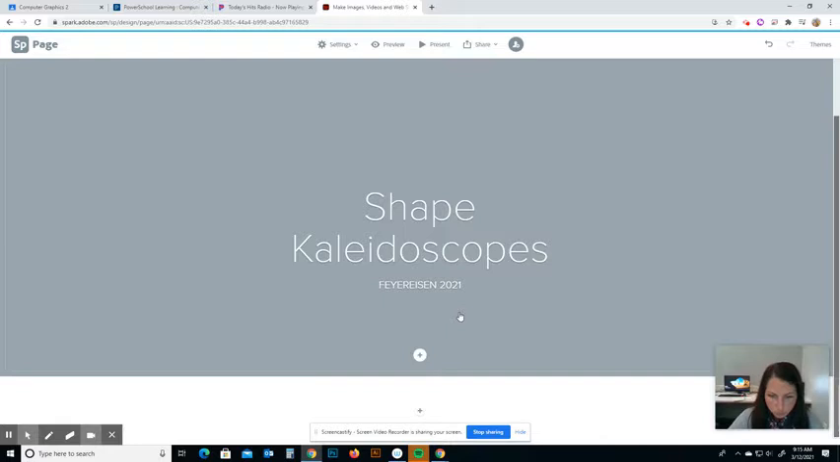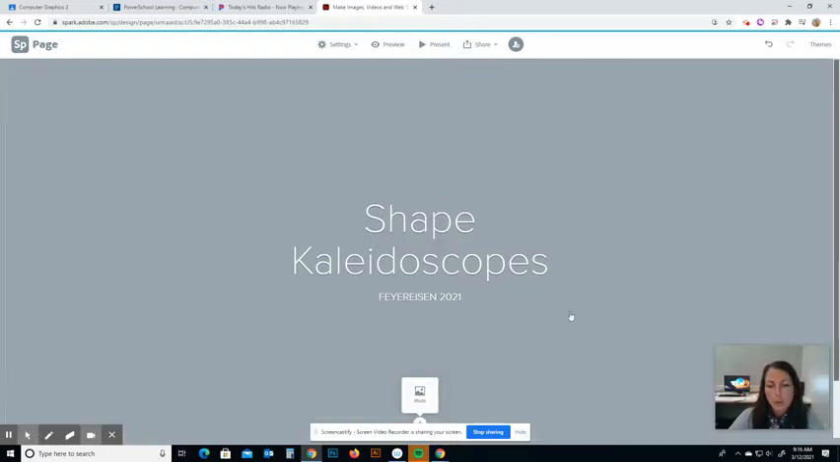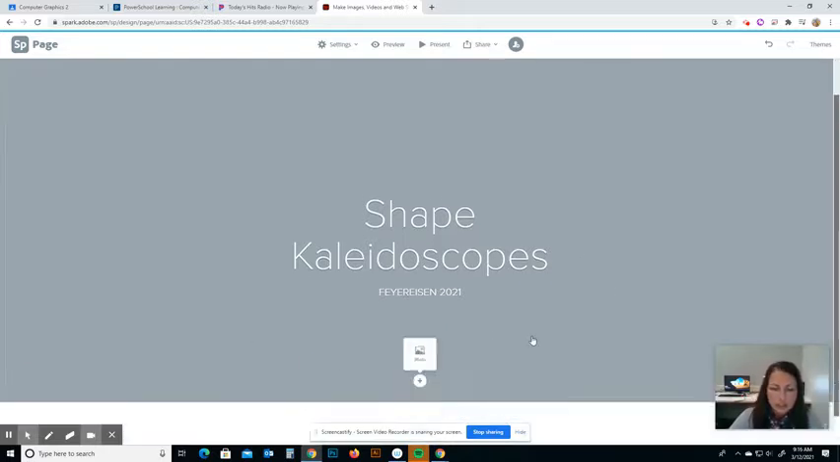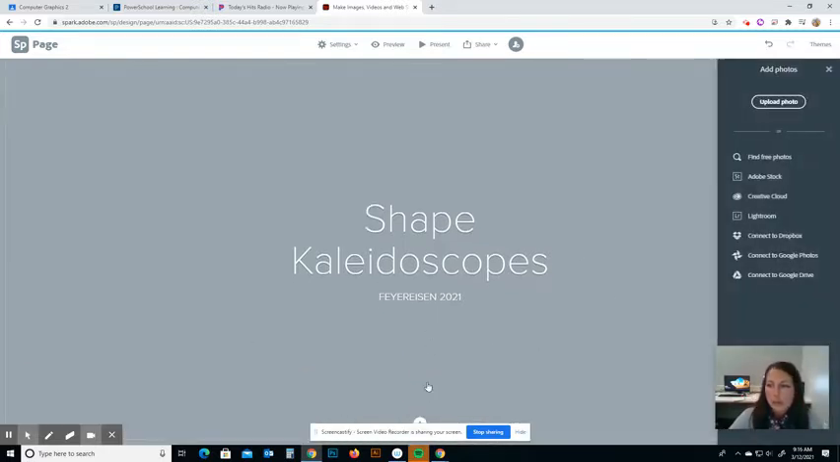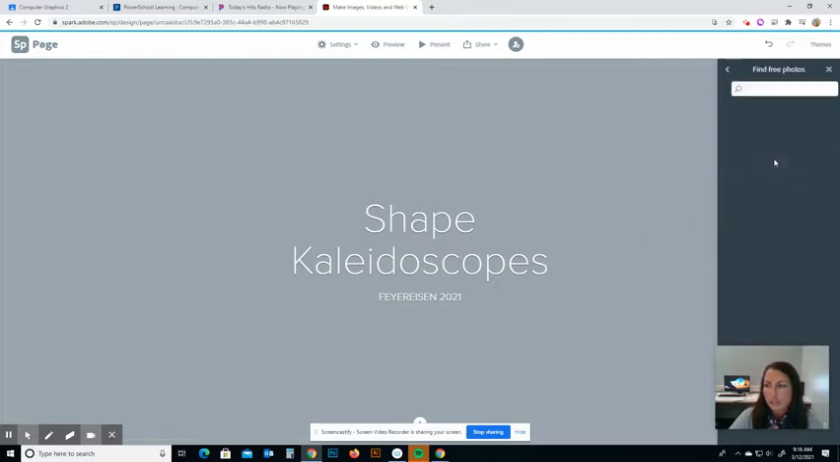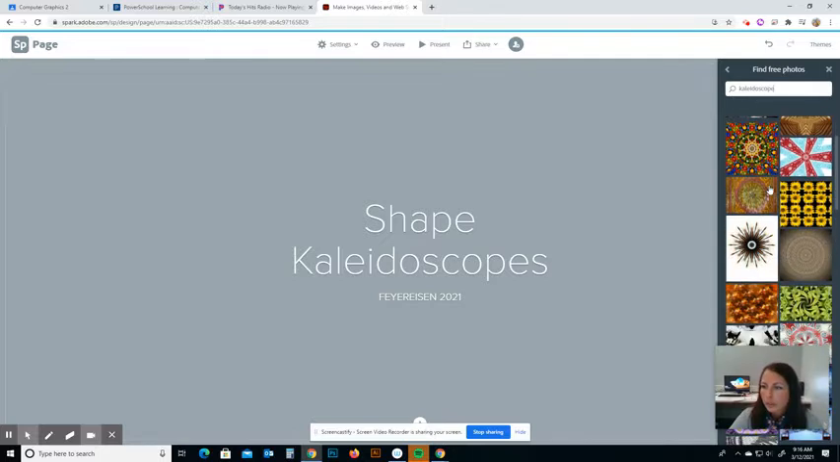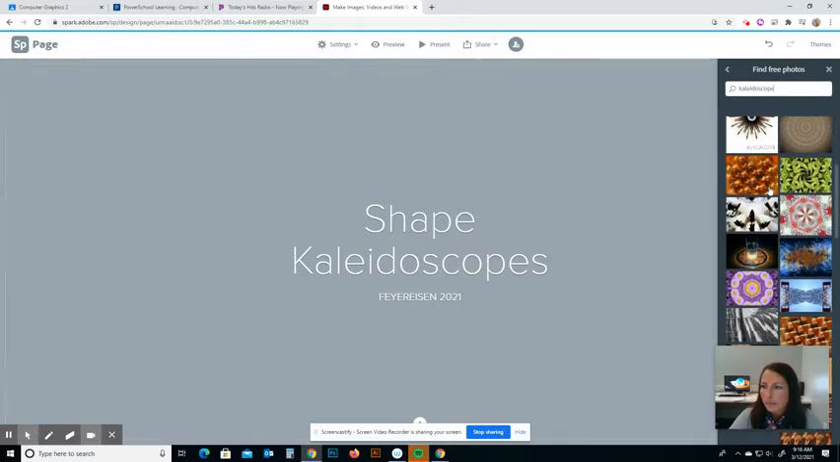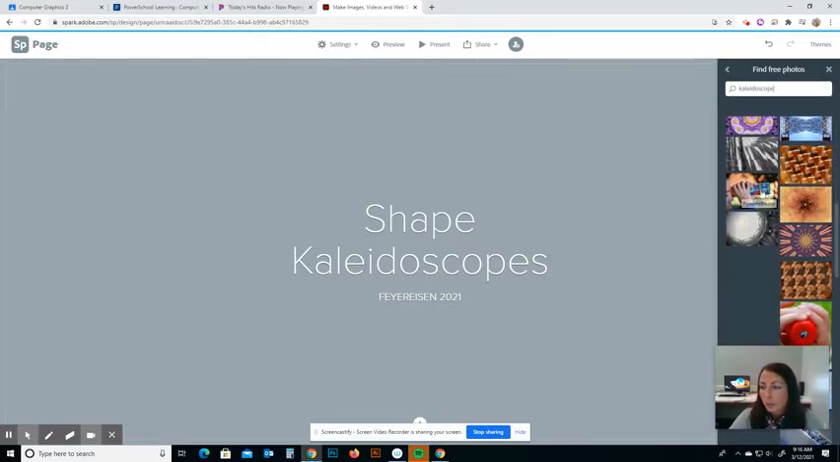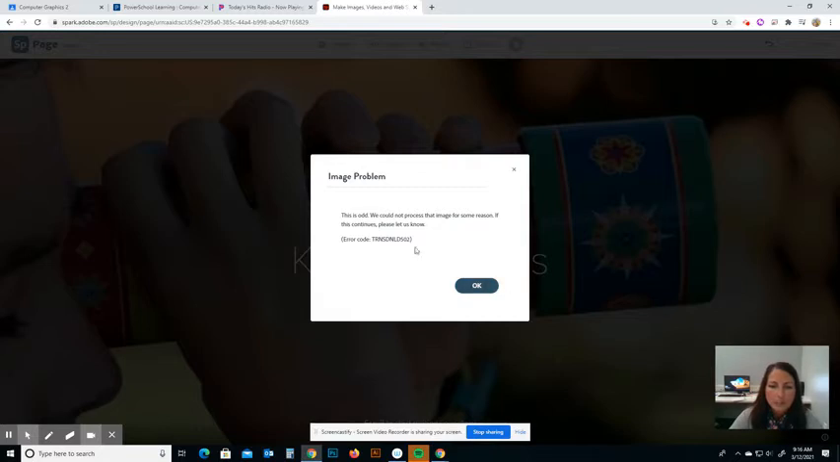Okay, so right now I have the option to put a photo in behind this text. Sometimes it lets you find a free photo. So maybe I want to see if they have any kaleidoscopes. Something comes up that's cool that you might want to put in there. Or you could put your own photo in there. Oh, that's kind of fun.